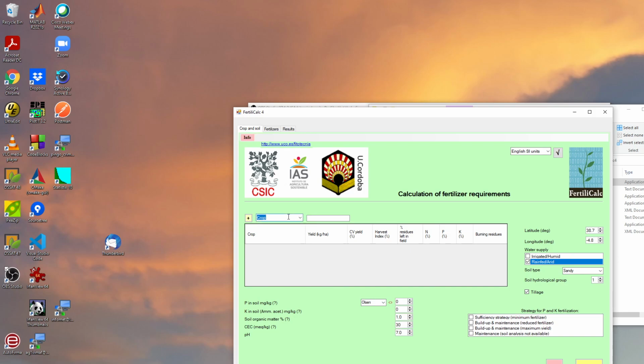For instance, we're going to grow a rotation with wheat, durum wheat. Click on plus to add it to the rotation with a yield of 4.5 tons. Then we're going to add sunflower, click SU, and then sunflower for oil, click on plus, and then we're going to have a yield of 3 tons. We're going to burn the residues for wheat, and we are in a rain-fed area, and the soil type is clay loam.